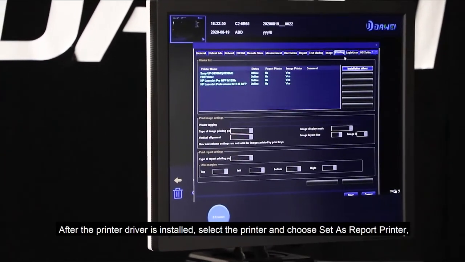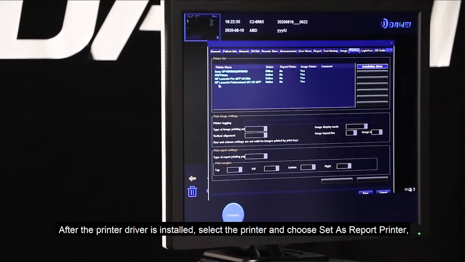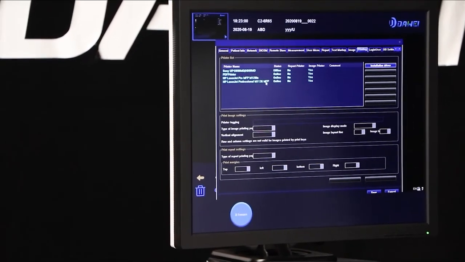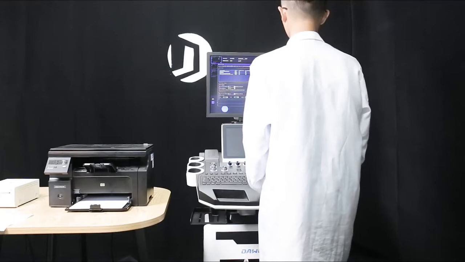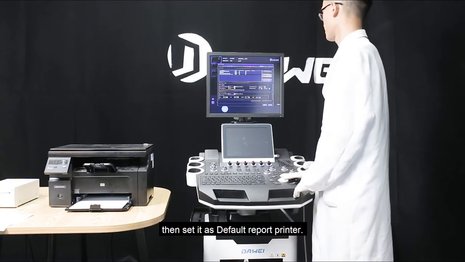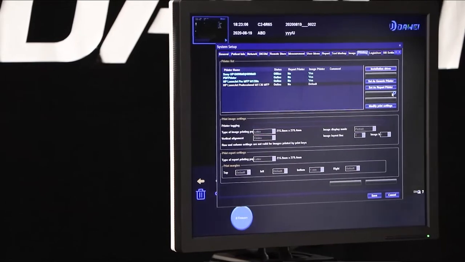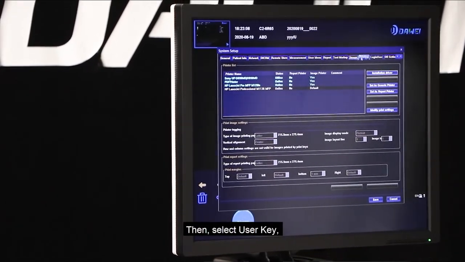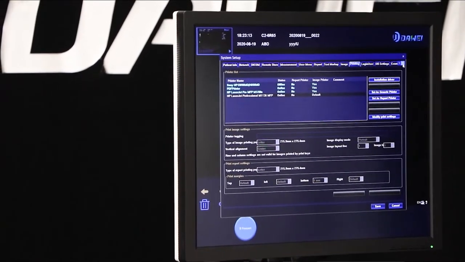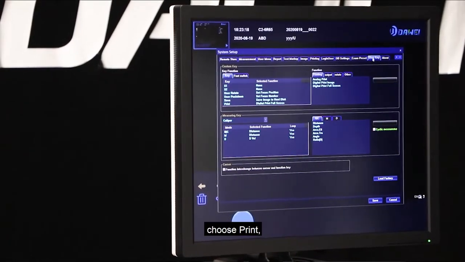After the printer driver is installed, select the printer and choose Type S Report Printer. Then, set S as default report printer. Then, select User Key. Choose Print.